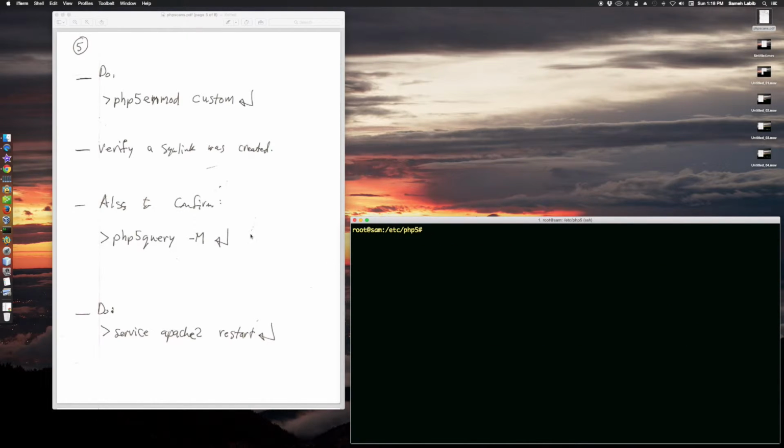All right. So I verified that a symlink was created, and it was created for both the browser interface to Apache and the CLI. There's another way to confirm that this configuration file called custom.ini was added, and that command is php5query with a -m.